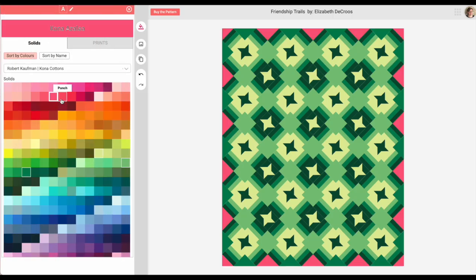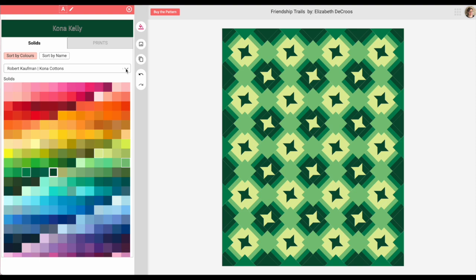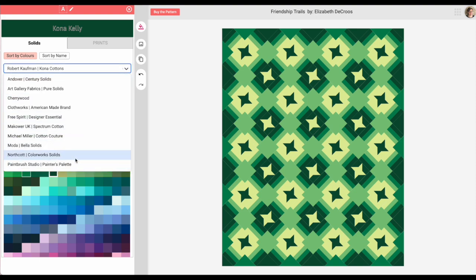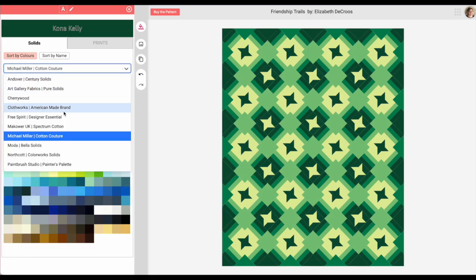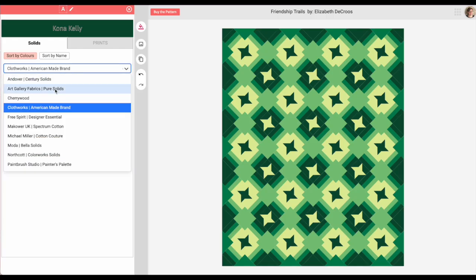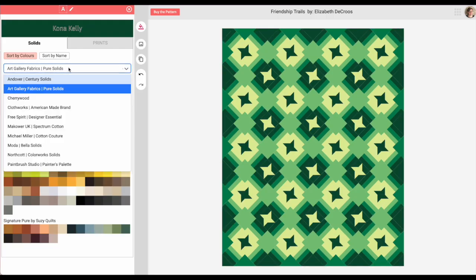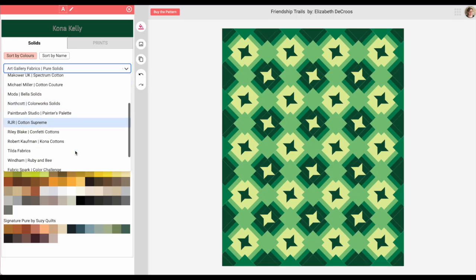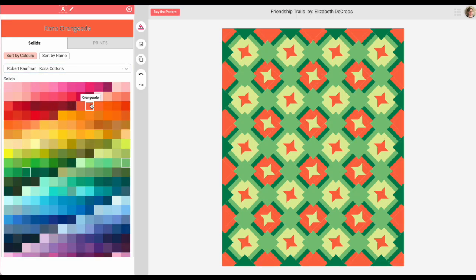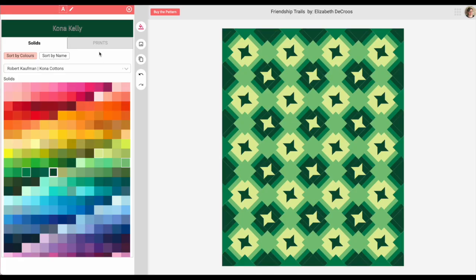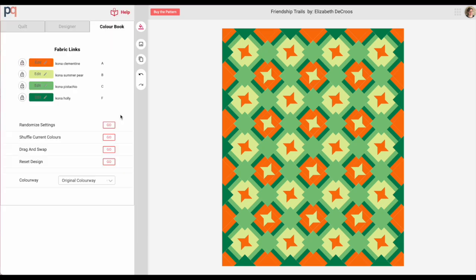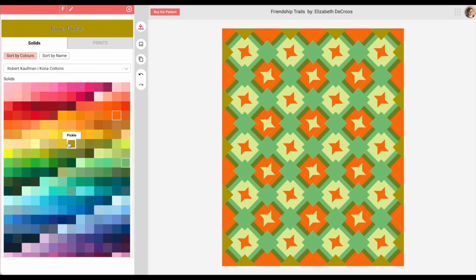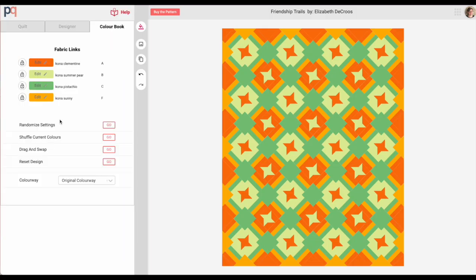These colors are Kona cottons, but this drop-down menu means I can pick colors from many different manufacturers. So you can go in and pick the exact color, either the color that you have or the color that you want to go buy at the store. These are all solids. If you want to use prints, then you do need to have an account and be logged in, but you can use solids. This is a fun way just to play with different colors and see what you like.